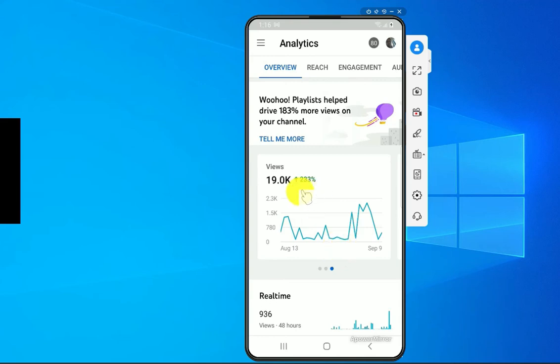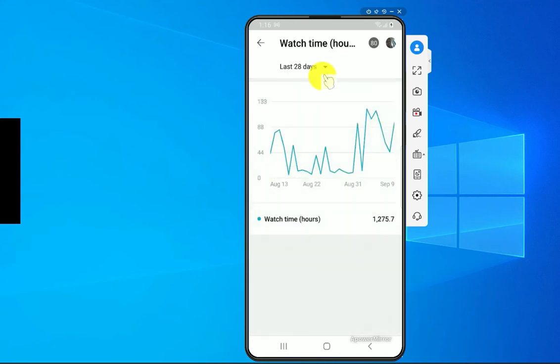This is the number of views. If you scroll to your left or your right, depending on where you are. So I'm on the right, I can scroll to the left. If I scroll to the right, you'll see the watch time or the watch hours. So if you click on the number itself, you'll see here that's the default, the last 128 days.